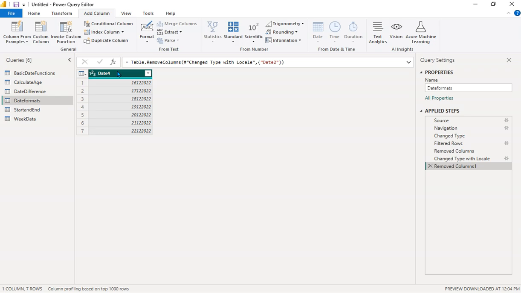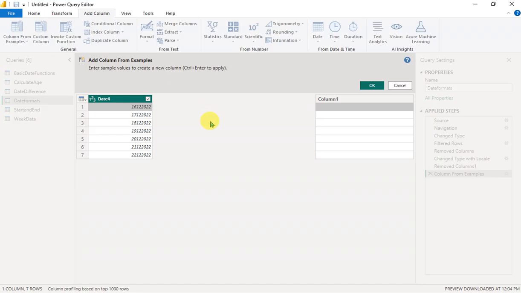Now I'll use Custom Column from Example. You can see a lightning bolt in Add Column, the leftmost icon, known as Column from Example. I will click on this. Why am I doing this? Because I need to change the format. I know it is 16/12/2022. It is showing in a UK format, but not in a proper way. It should have a slash.